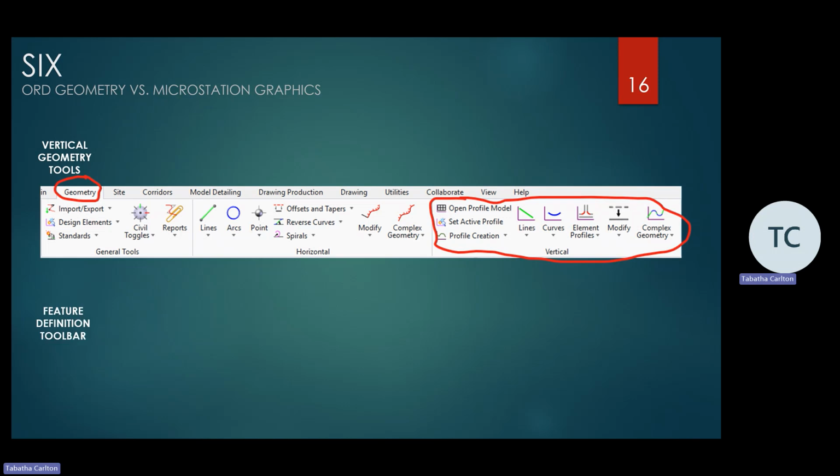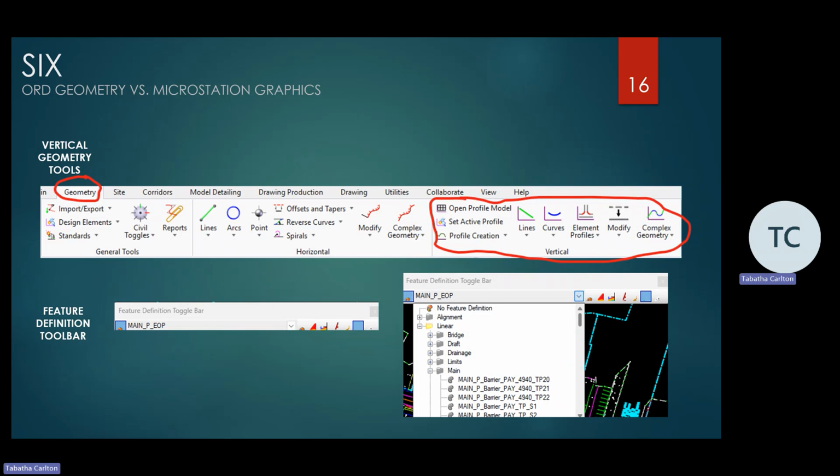Same thing with the vertical tools: you want to pay attention to your feature definitions when you're designing, let's say, a profile. If I expand that feature pull down right there, GDOT has set up all the features you need in here. Can I get a show of hands, has everybody used OpenRoads and is familiar with feature definitions? Okay, so this is nothing new.